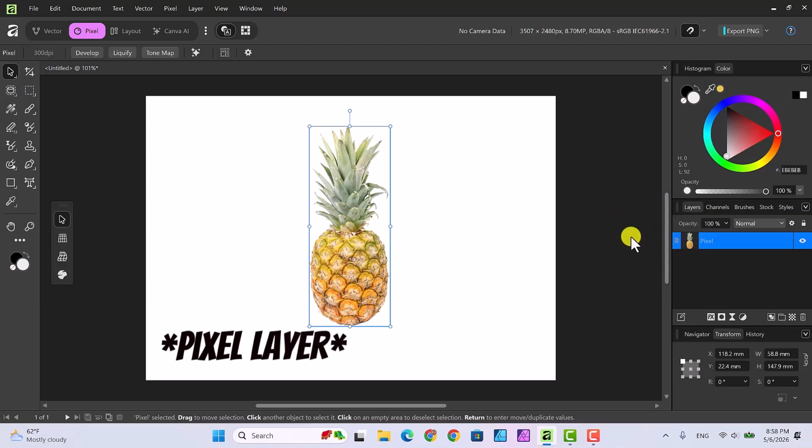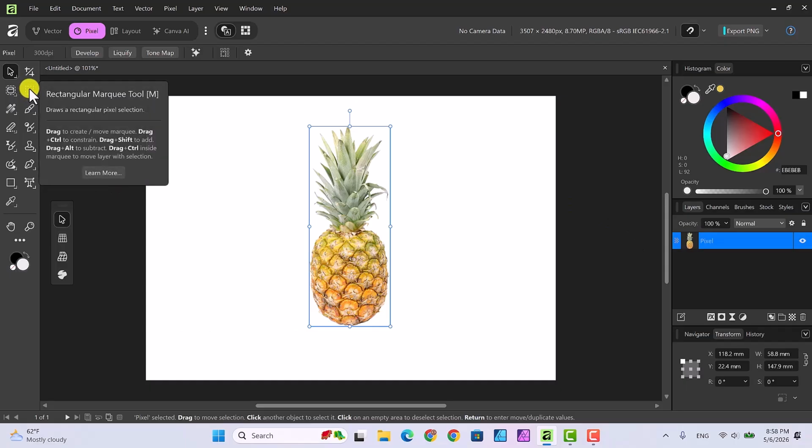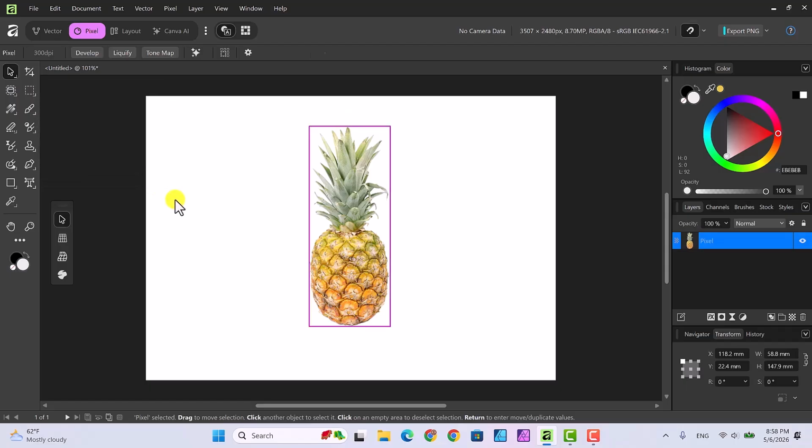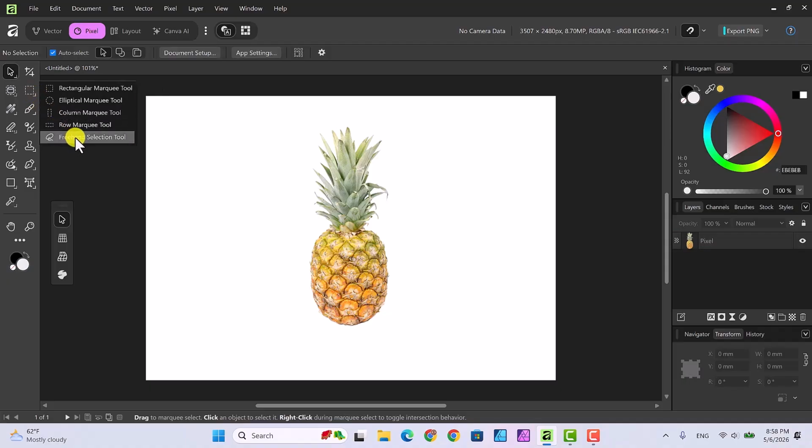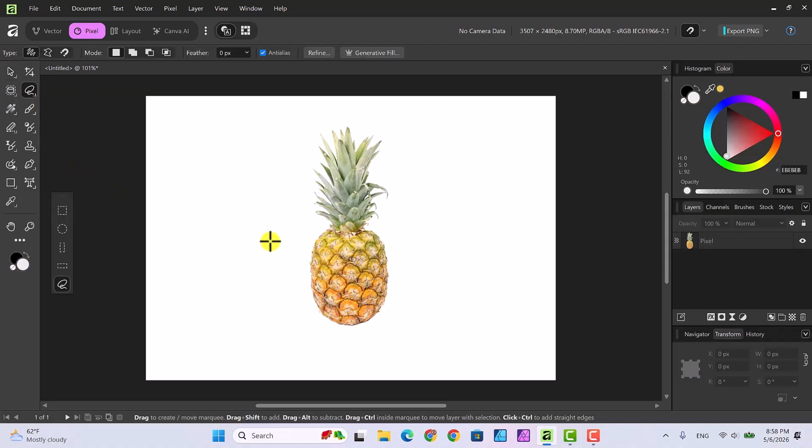Now what I'm going to do is go up here to what looks like the rectangular marquee tool, but we're not going to use that. We're going to use the Freehand selection tool in order to select the bottom part of our pineapple. It doesn't have to be the bottom part. It's going to be the same either way, but I'm going to do that right now.